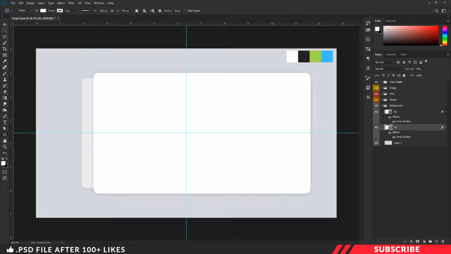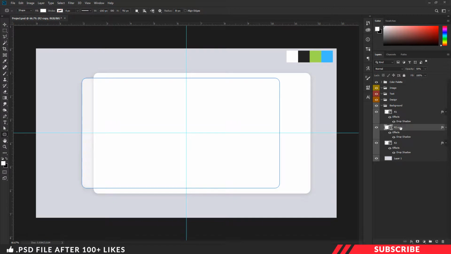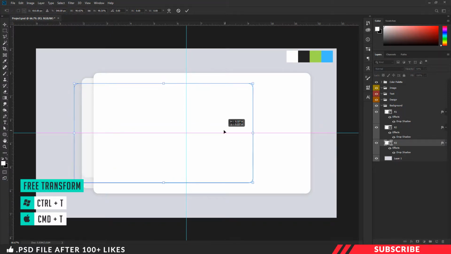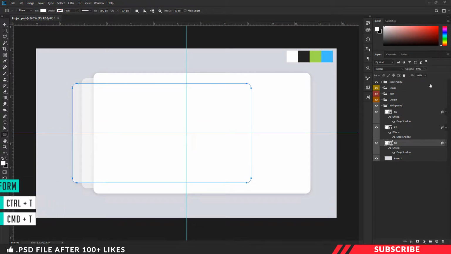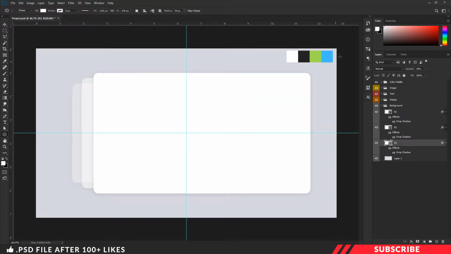Next I'm going to repeat the very same step. Create a duplicate copy, Ctrl J, name it as R3, move the layer below R2. Now enable free transform tool, resize the shape, move it a little bit to left. I'll change the opacity to 30%. Fine, now our shapes are ready.